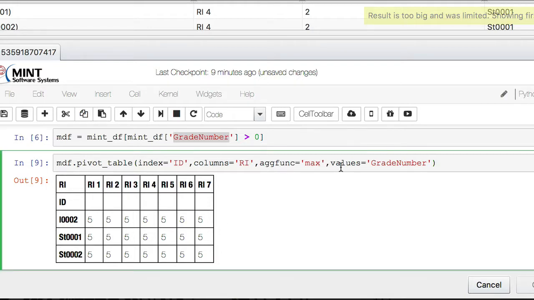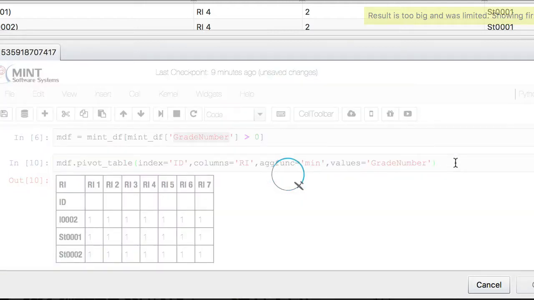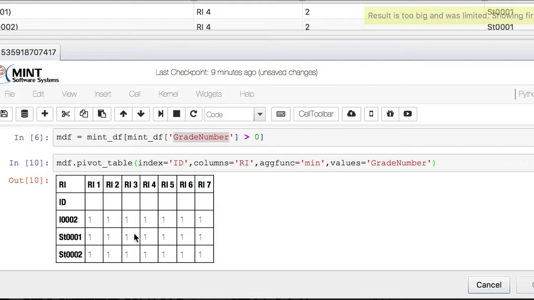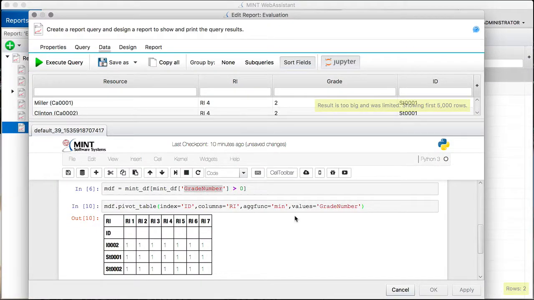Or min value is also possible. Now we can see the min value for the different instructors and for the different record items. There are further values as well. We could count how often an instructor graded this record item. All that is possible just by changing this functionality. So this is just a quick example to show you that not only the group by function is helpful, but also the pivot table function might be of interest.